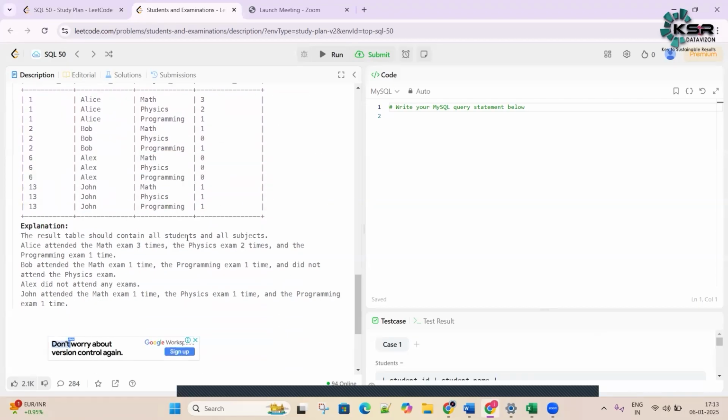The result table should contain all the students with all the subjects. Alice attended maths 3 times, physics 2 times, and programming 1 time. And this is what it explains.